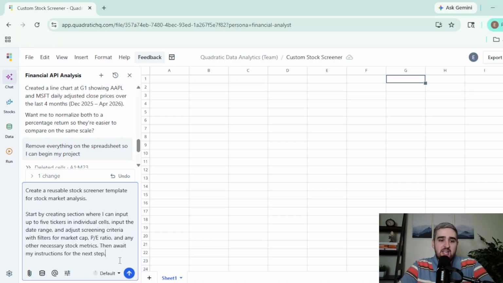But for this example, my first prompt is going to be: create a reusable stock screener template for stock market analysis. Start by creating a section where I can input up to 5 tickers in individual cells, input the date range, and adjust screening criteria with filters for market cap, PE ratio, and any other necessary stock metrics, then await my instructions for the next step, and then I'm going to click submit.